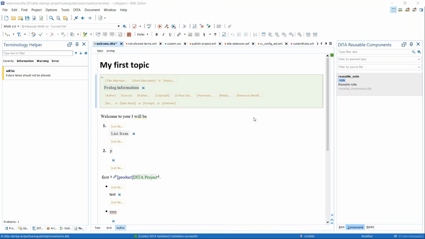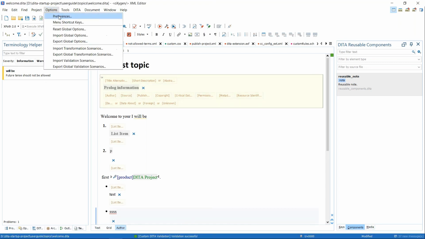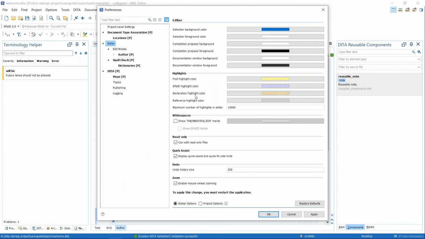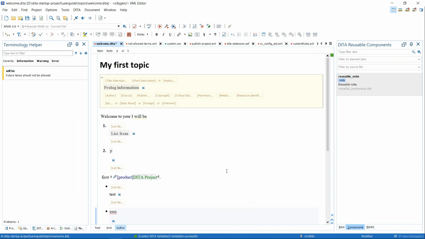If you've seen something in this DITA Startup project that I've presented, then you can duplicate it quite easily in your own project. Just create that structure that I've presented, set some options inside Oxygen. You go to options, preferences, select a preferences page and switch it to project options, make the required adjustments. So there's nothing stopping you.